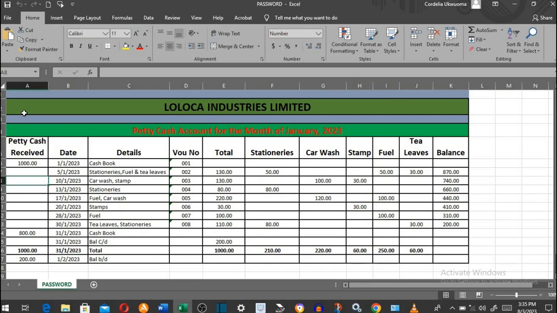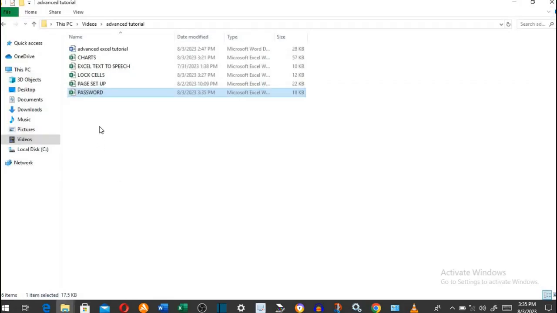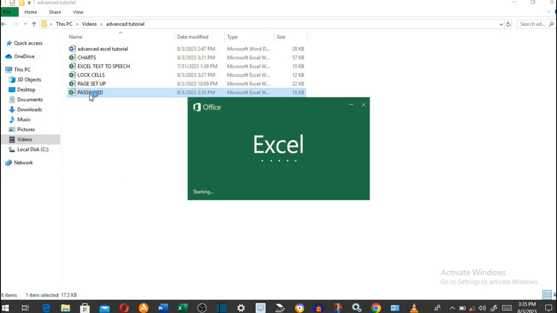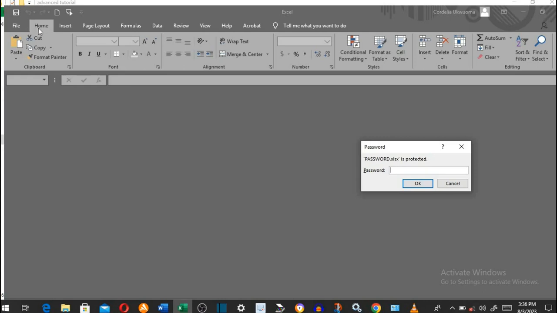I close the worksheet. As I try to open the worksheet again, all functions are disabled. A dialog box comes up asking for password. I type in the password and click OK to open the worksheet.